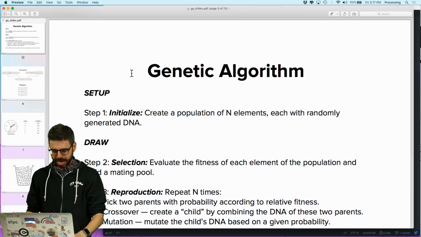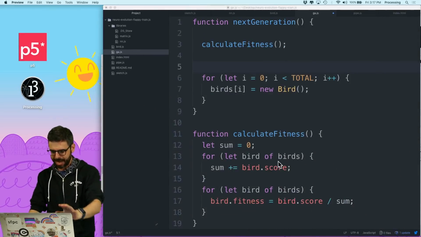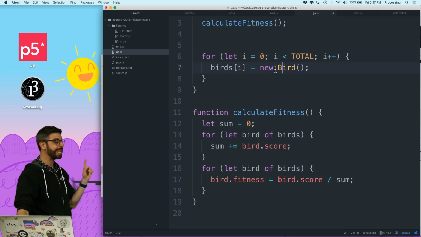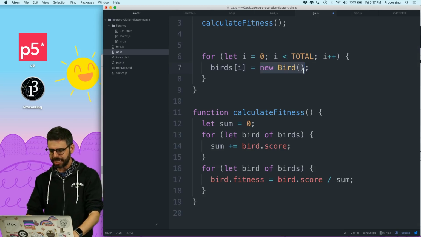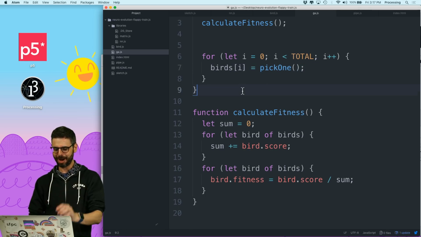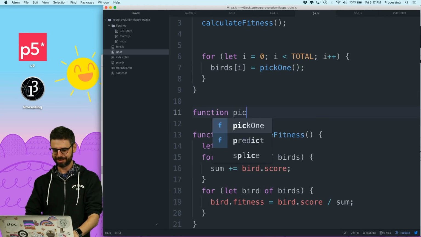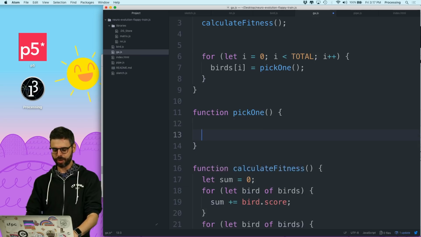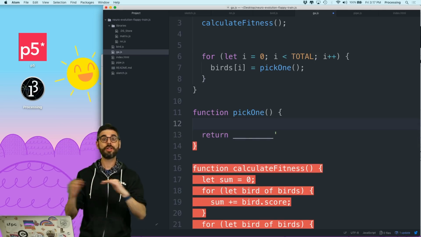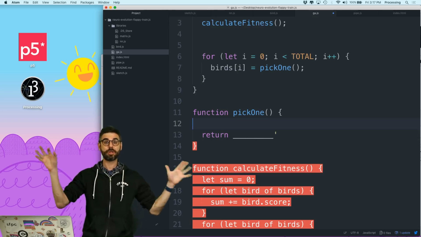So now I'm going to go back. Oh, and let me just minimize this. I'm going to come back here, and instead of just making any new bird, I need to pick 1. I need to write a function, pick one, that is going to somehow return one of the birds with a probability mapped to its fitness.